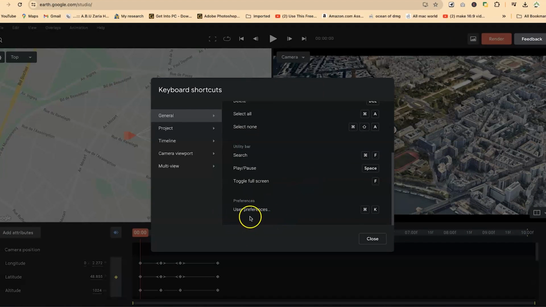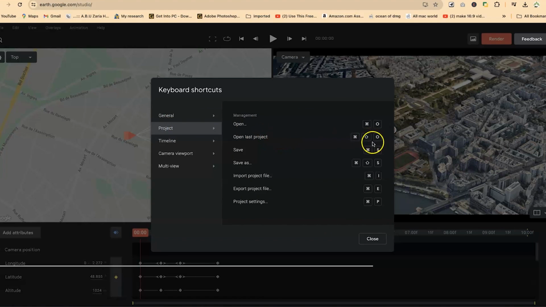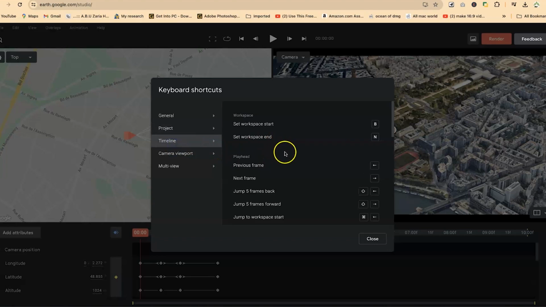You can access the user preferences with Command K, so you can edit basic things. So these are general shortcut keys. Now, as regards projects, you can open a project with Command O, or open the last project with Command Shift O, or you can save and save as. These are very basic project shortcut keys. You can export the project file with Command E. So just look at it and pick the ones that are very handy for you to start using, because it will shorten your workflow and you will enjoy working with Earth Studio when you learn the shortcut keys.